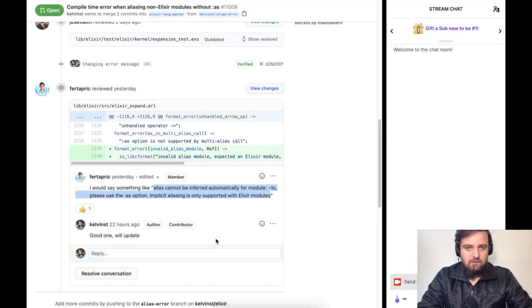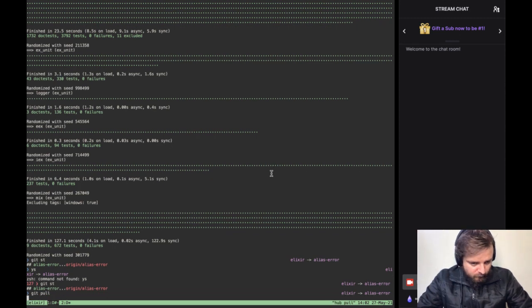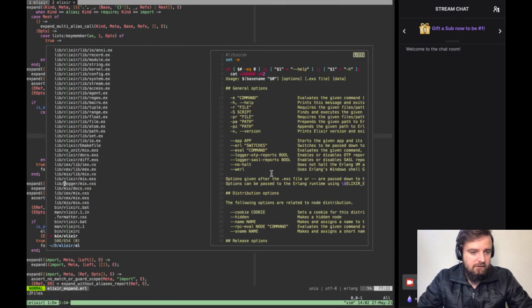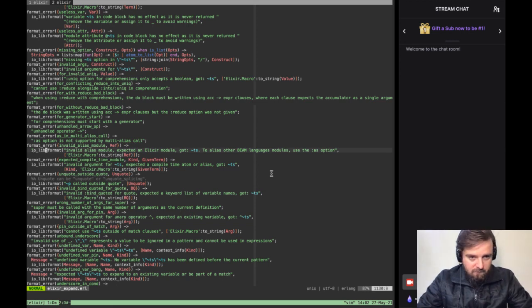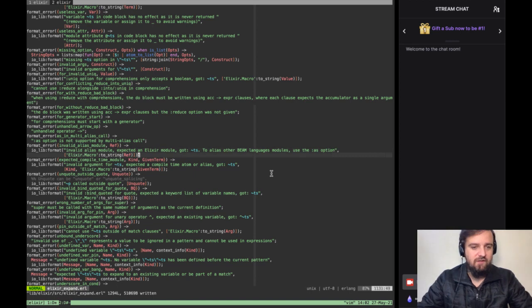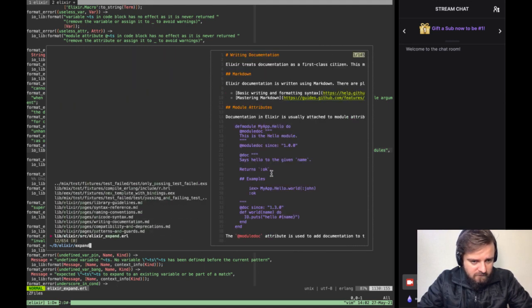So what I'm going to do is go to my Elixir repo, and go to elixir_expand, line 1129. This is the message. This is the way. I've just started watching The Mandalorian, so yeah, this is the way. This is his suggestion, and I'm also going to have to fix the expand tests.